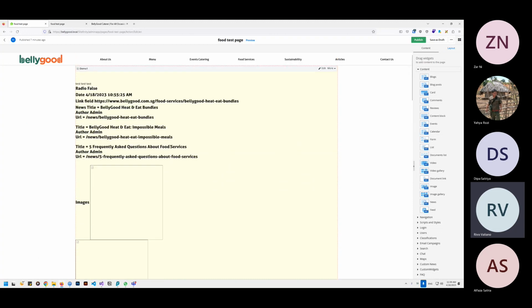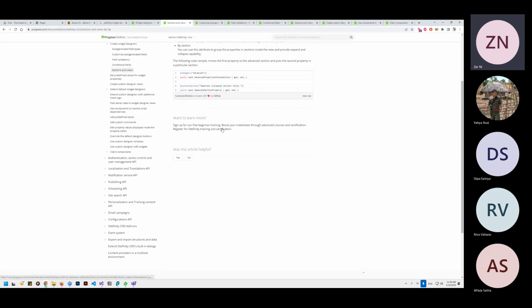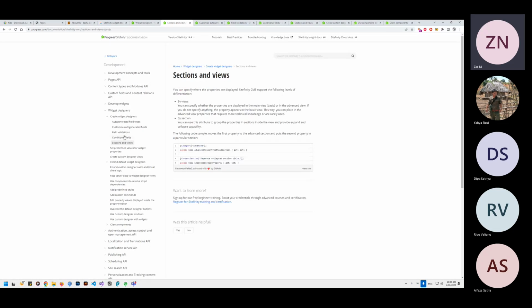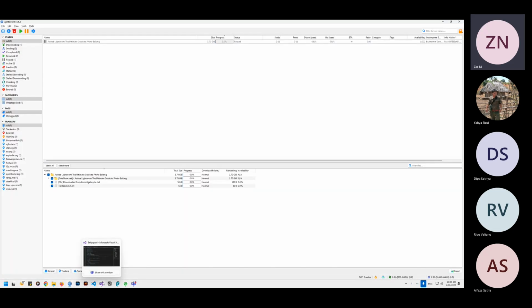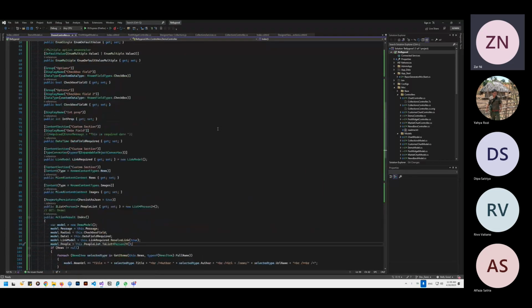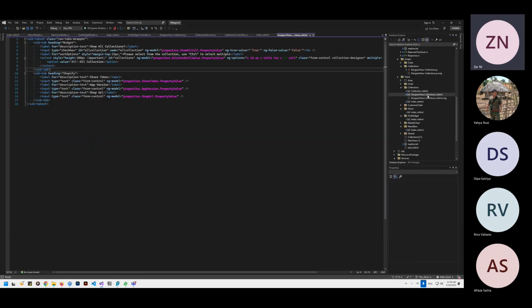No, I think for this one, it's quite straightforward. And you can also have a reference here of all the available things you can do with this one. But for the designers, it's a little bit more complex because you have to create your own designer view with the correct naming. So it has designer view dot your widget name dot CSHTML, and then you have your own JavaScript as well.